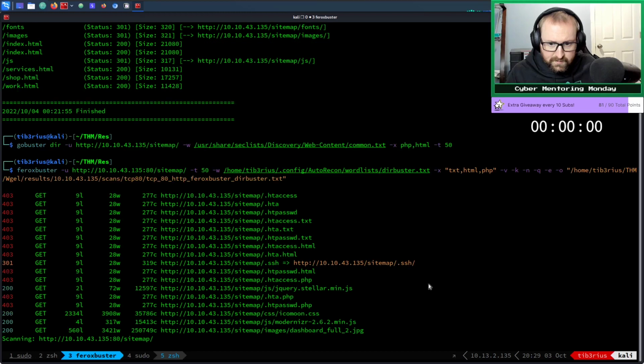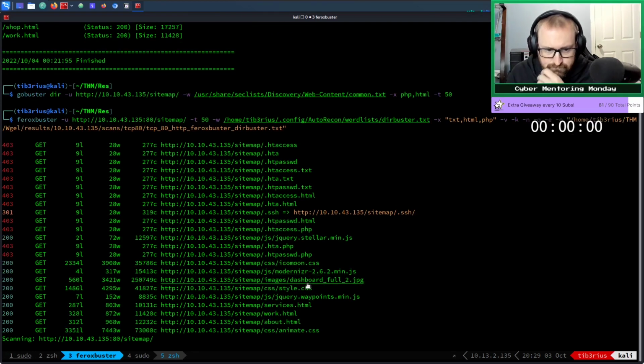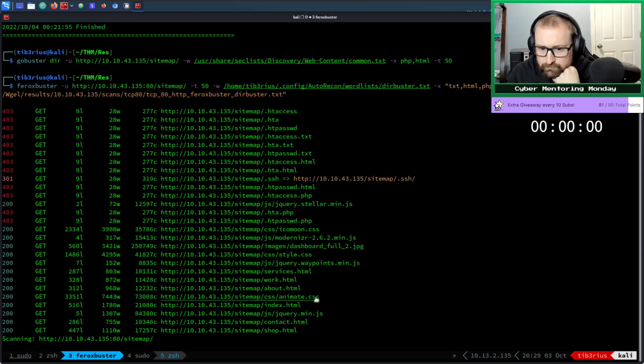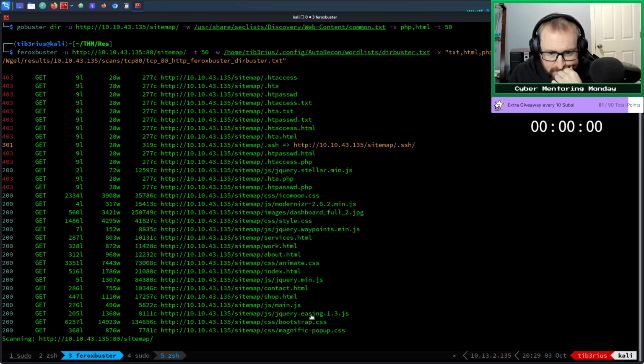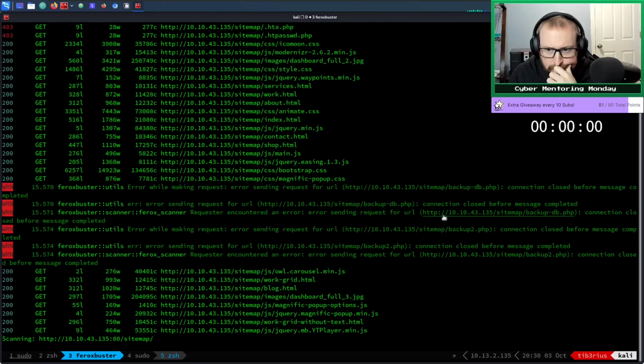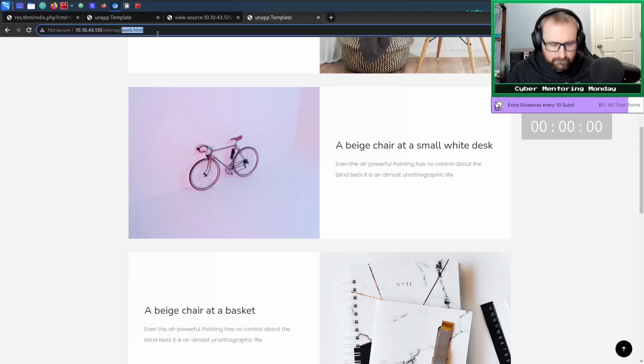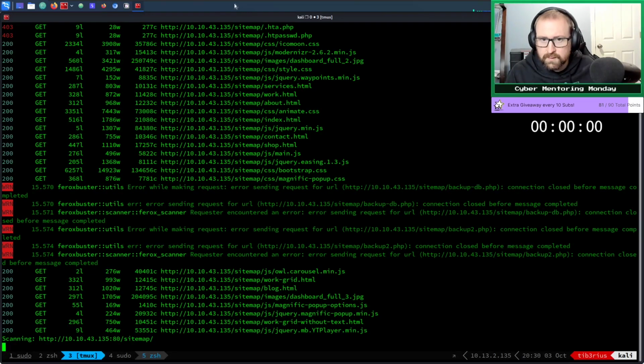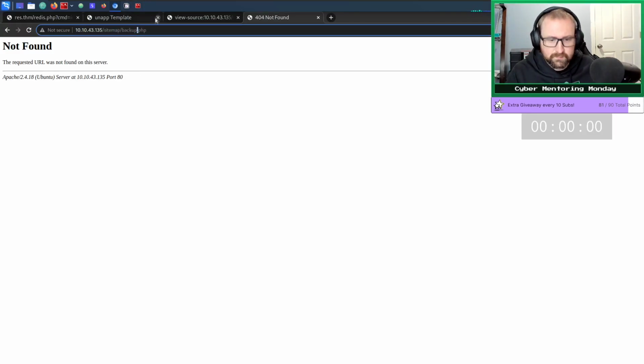Yeah, so there you go. There was the .ssh. Just trying to find any. Hang on, backup. That might just be a weird error, but let's at least see. Backup DB. Yeah, I think that's just a weird. Yeah.